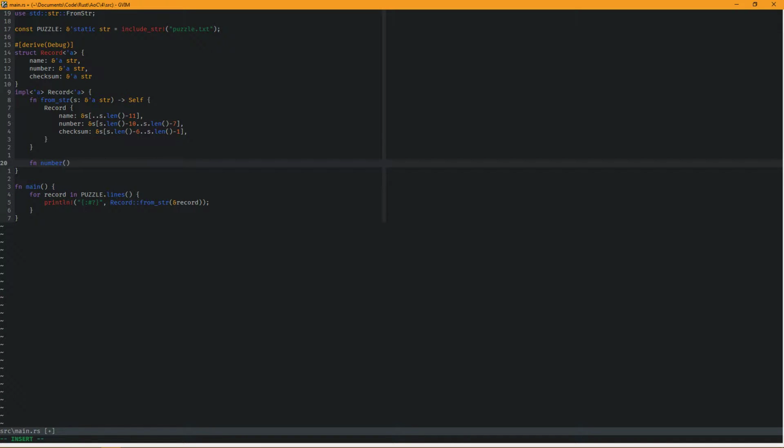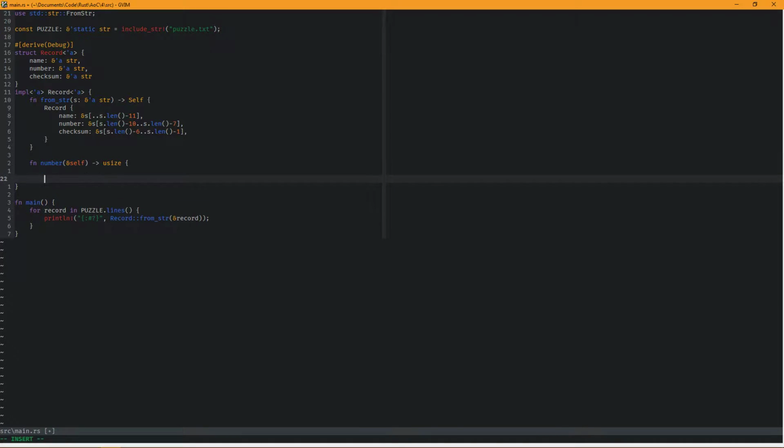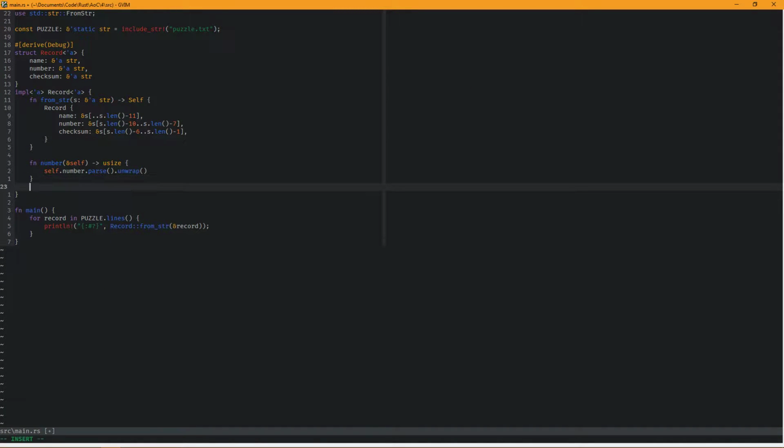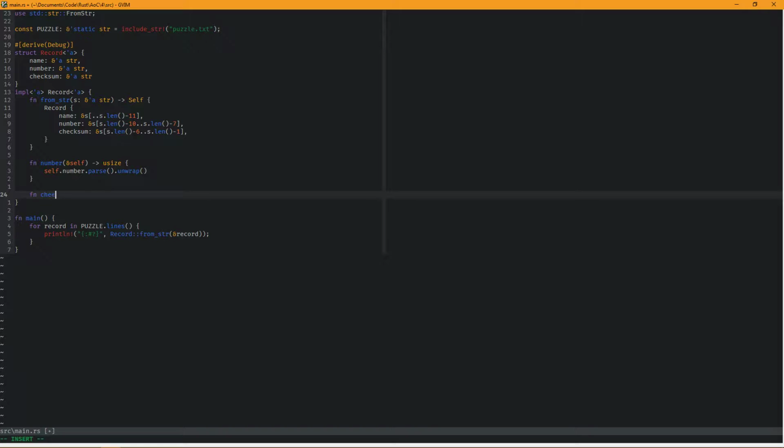Fn number. We're just going to write some simple getters, because this can be yielded as a usize. And just yield self.number.pass unwrap. Okay, that builds. That's all I care about. And then verify checksum. Okay, verify checksum is, oh, this is going to be an interesting one.